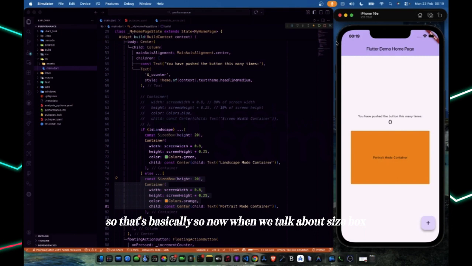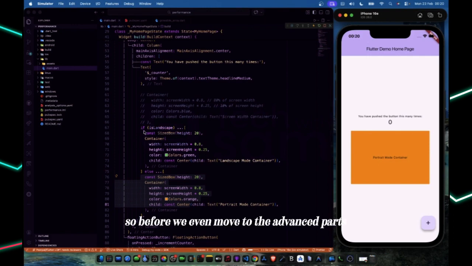So when we talk about SizedBox, the height that we already defined is an example of it, along with what we already explained about responsive design. Now going forward, we can test Row and Column. Before we move to the advanced parts, we can go to Row and Column, just to test most of the widgets we deal with every day in our Flutter project.